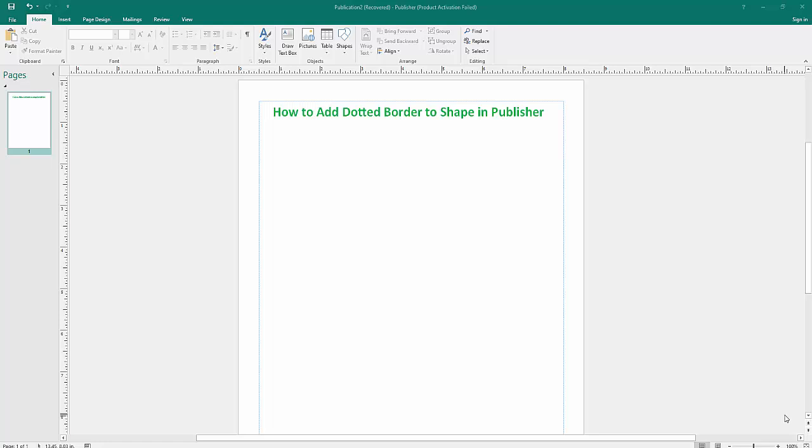Today's video: how to add a dotted border to a shape in Microsoft Publisher. So let's start. At first, open your Publisher document. In this video, I will show how to add a dotted border to a shape.